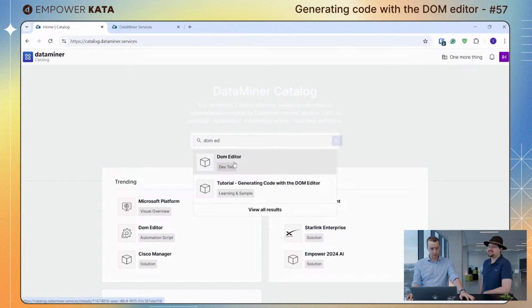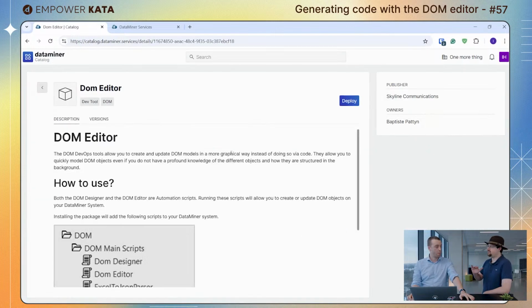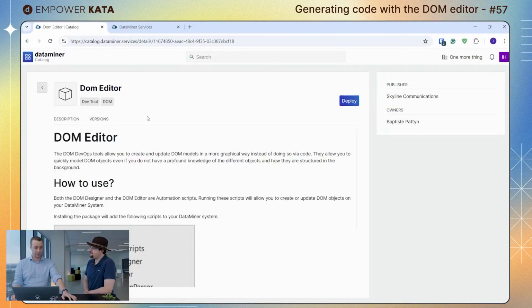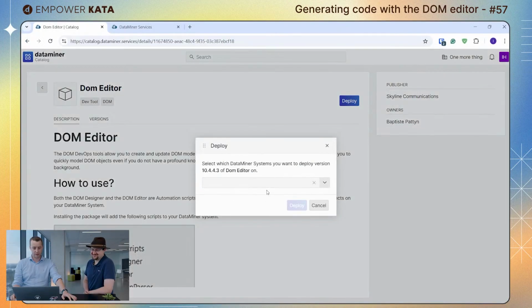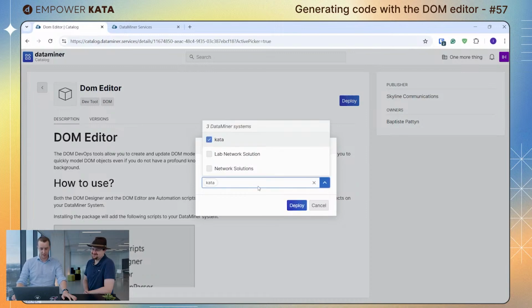Okay. And this is a production level application, or is it just a tutorial exercise? No, this is an application that you can really use to define your DOM definitions. It's not just a dummy, a training. No, it's an actual application. Okay, this is the real deal. The real deal. So let's deploy it on our Kata DataMiner.